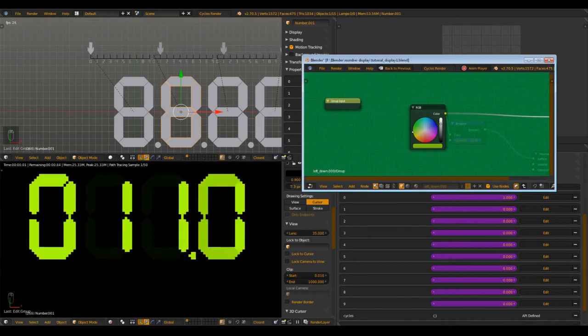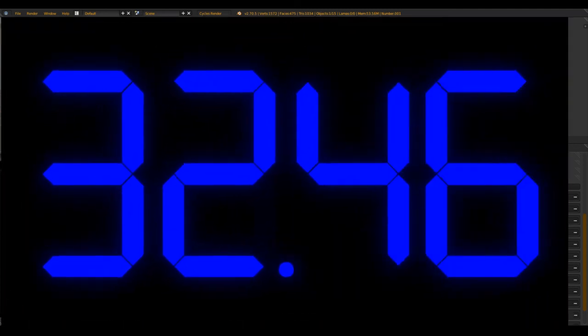And yeah, I hope you liked that. You learned many useful things. You can use that setup with the drivers for your own scene and make some cool stuff.